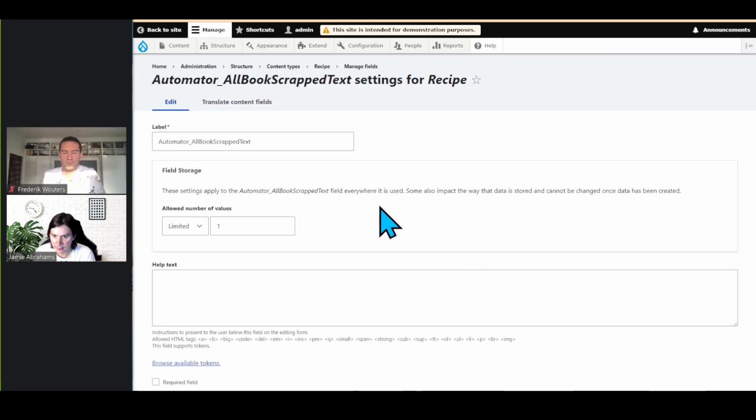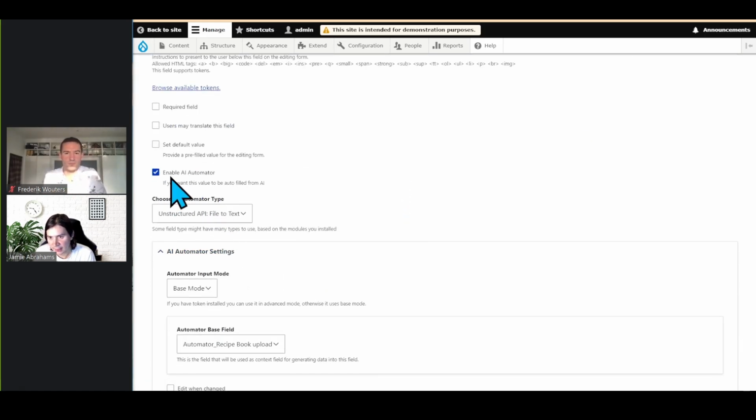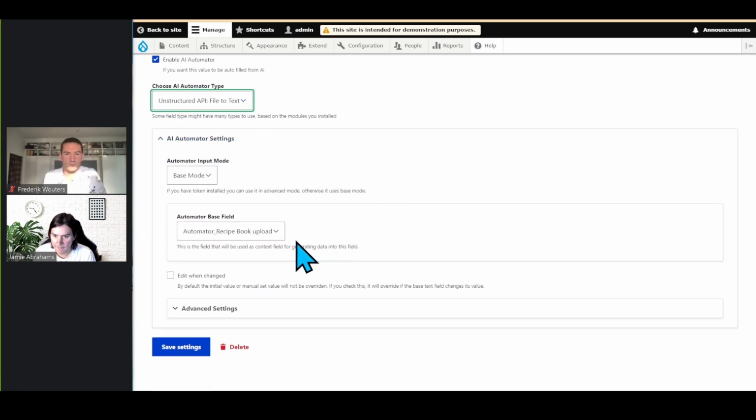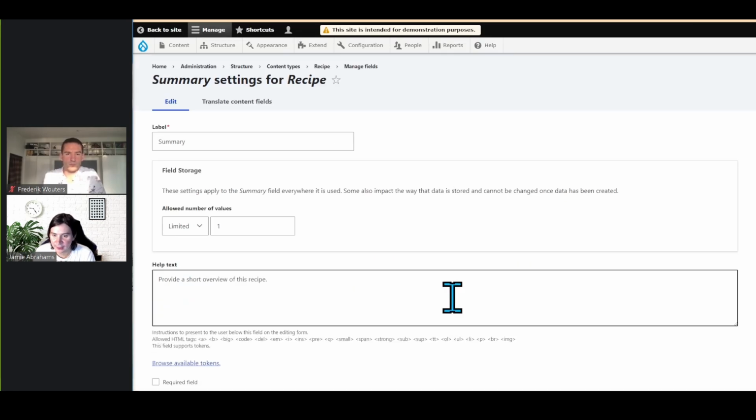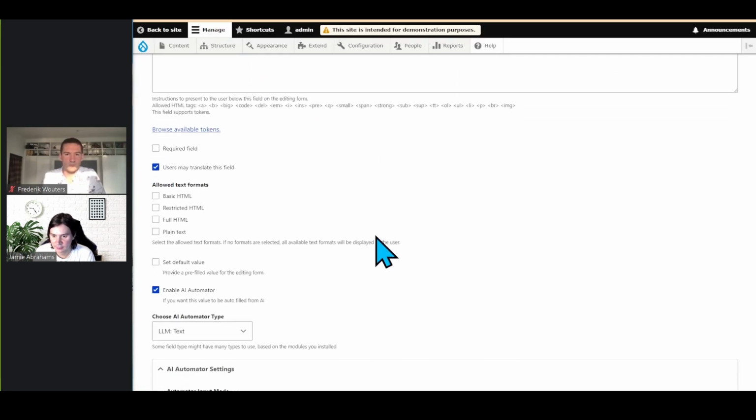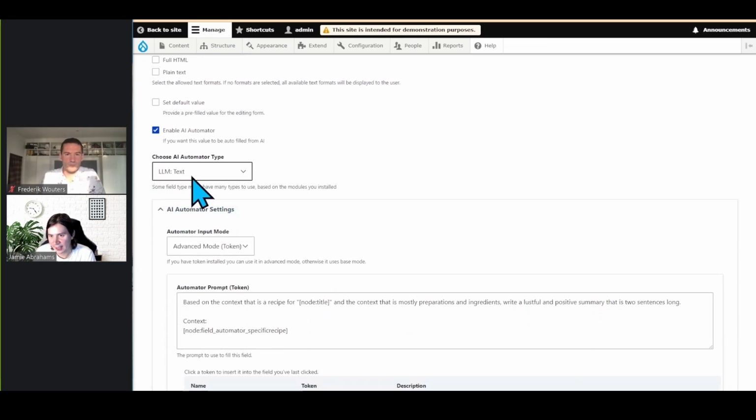So if I click edit on that, I can click this button, enable AI automator. I can choose what kind of automator I want. In this case, it was file to text. I can choose which field it came from, this upload. And then I click save and it's going to pull everything in. And there's some advanced settings. Or I could use AI to do it. And so, for example, I'm going to use AI here to write a summary. And I chose LLM text.